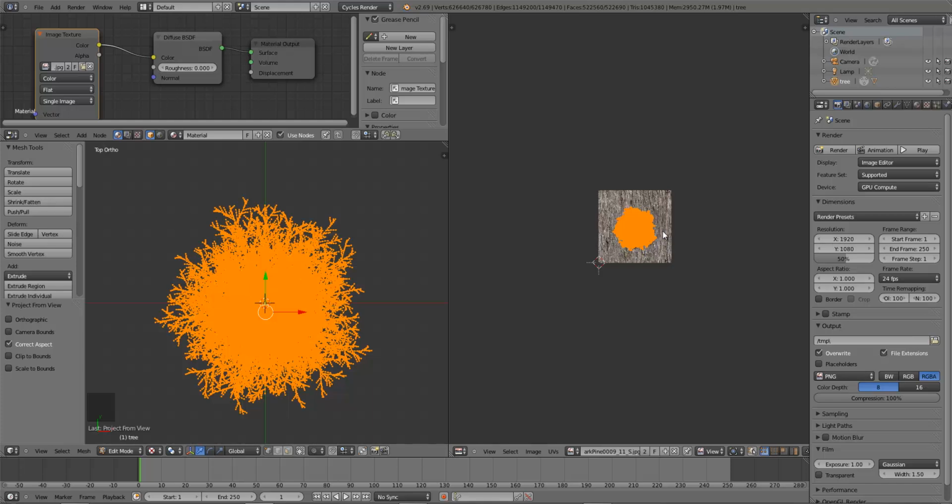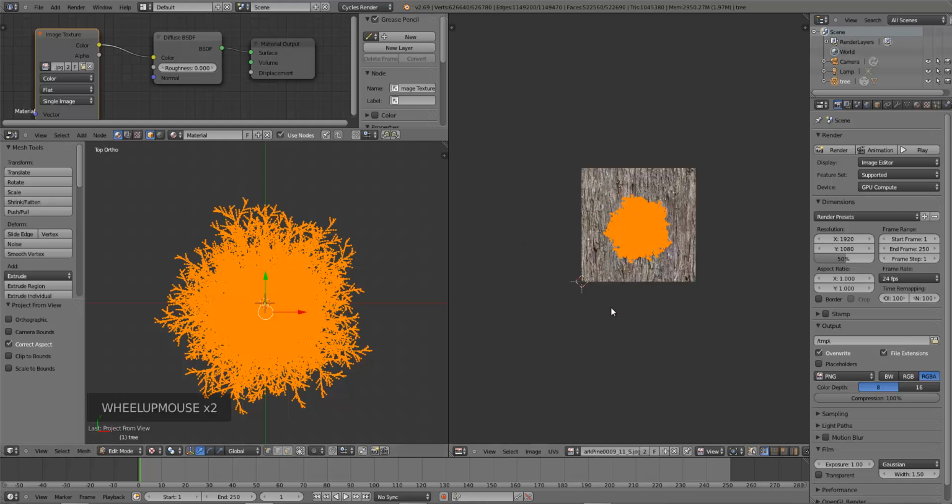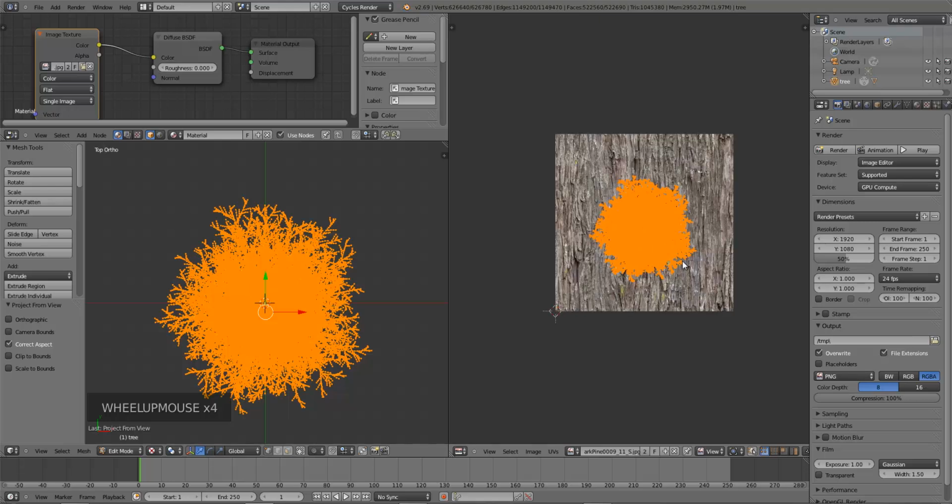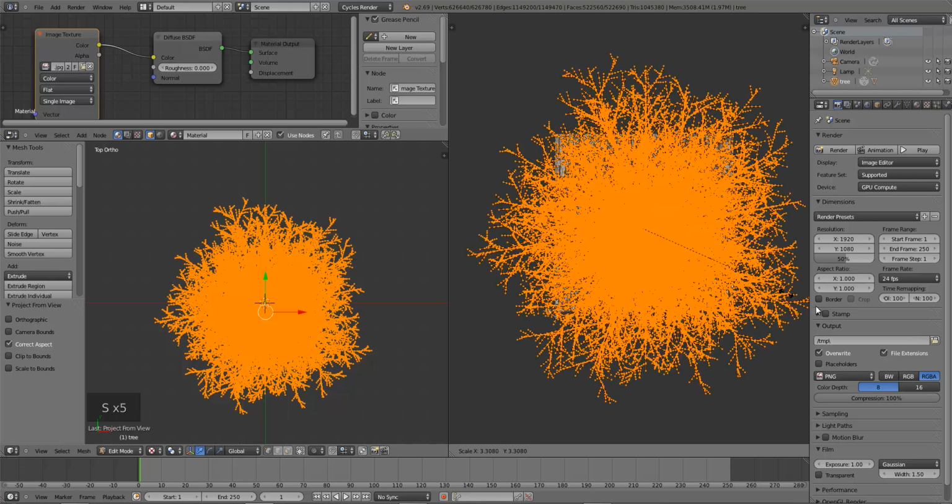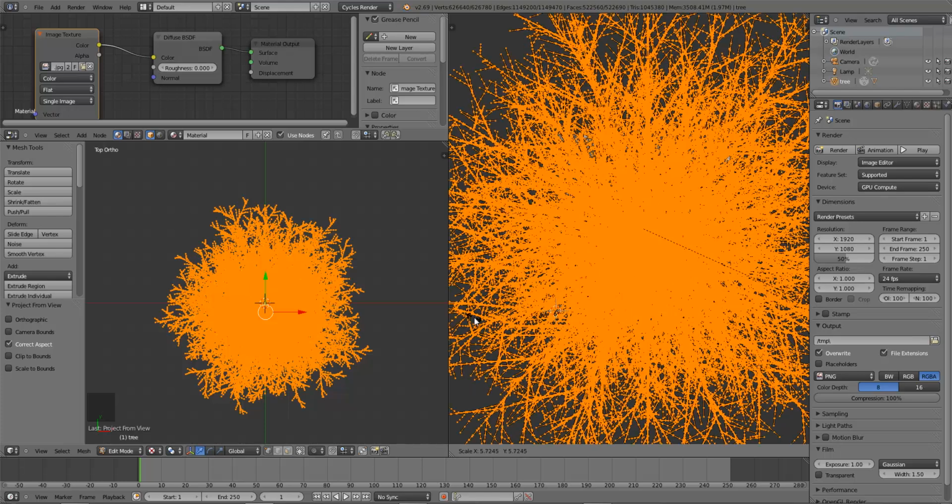I was expecting it to take a little longer. But as you can see, it basically just mapped what we're viewing in the top view here right onto the image in the image editor over here. Again, it's way too small. We have to scale it up. It is kind of slow to respond there.